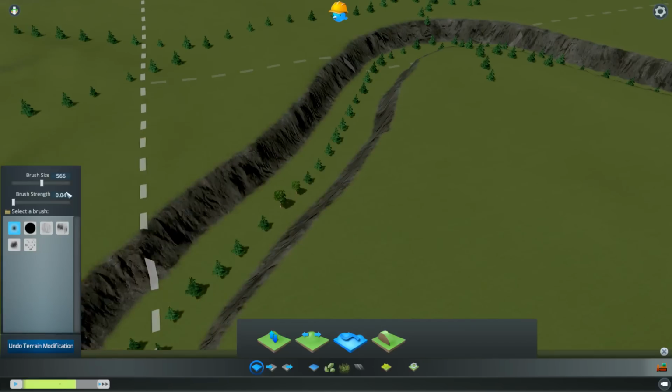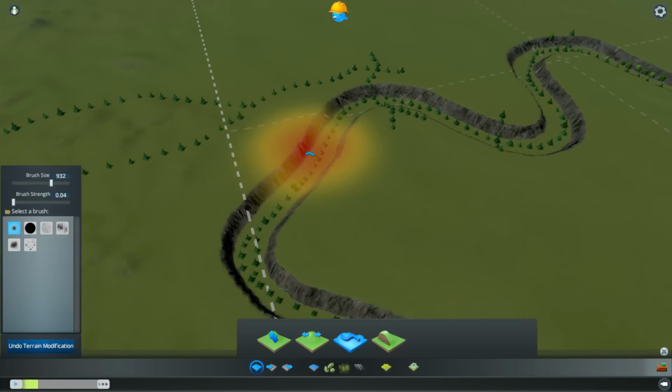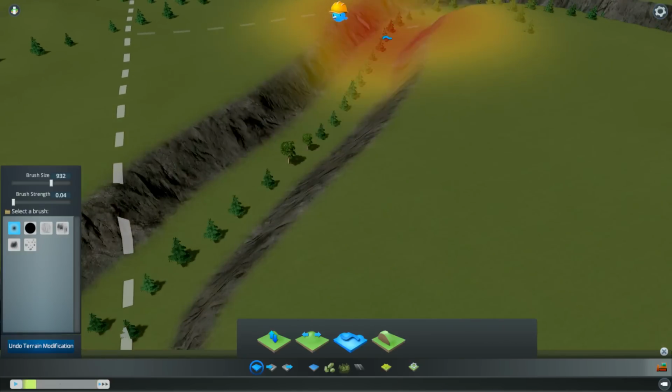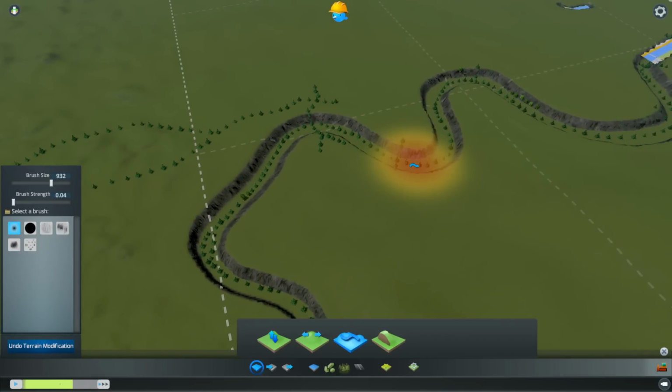A bit bigger than that actually. Thinking about it, yeah, about that big. So that it covers both sides of the riverbank, and then just went over very gently, and you can see you get this kind of nice softened edge. And that works really, really well, I've found, after a bit of experimentation.